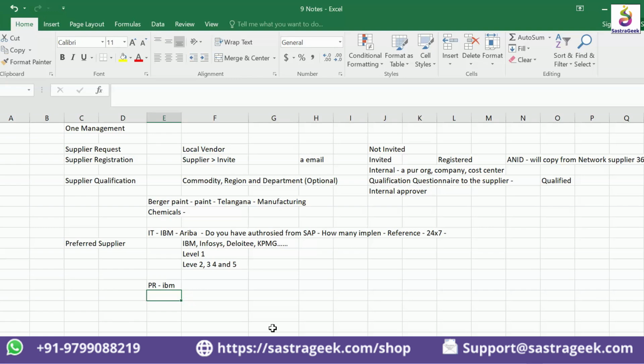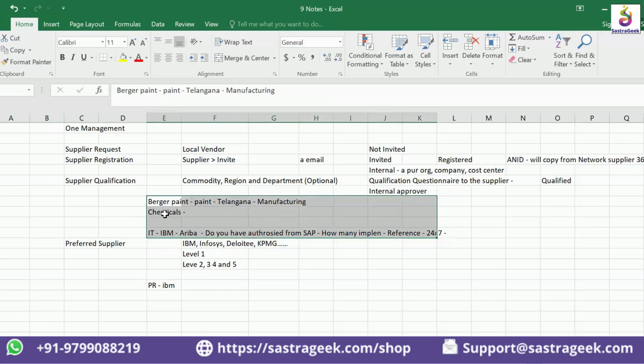But this preferred supplier, you can only do for the items which you have qualified in the past. It is not possible, for example, if I have not done chemicals, IT, budget, paints. If I'm doing additives or some granules or something, I will not be able to do the preferred status. I can only do the preferred status for the commodities or regions which have been qualified in the past. If I did not do the qualification, then I will not be able to make it. So the preliminary step for preferred supplier would be, you have to do the qualification, and after the qualification, you are going to make different levels of your preferred status.